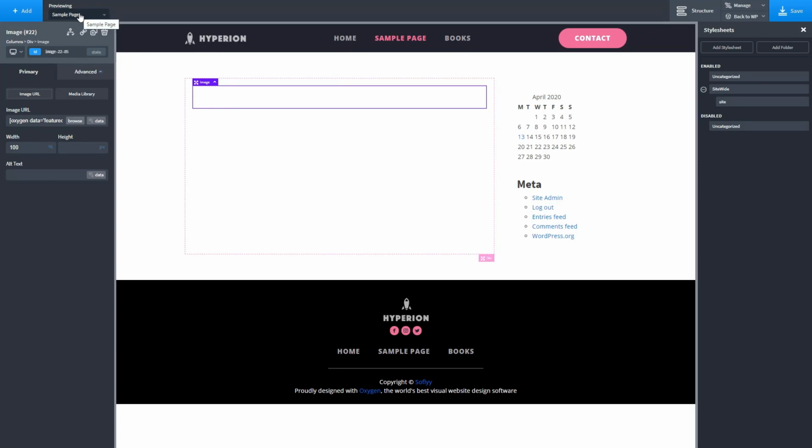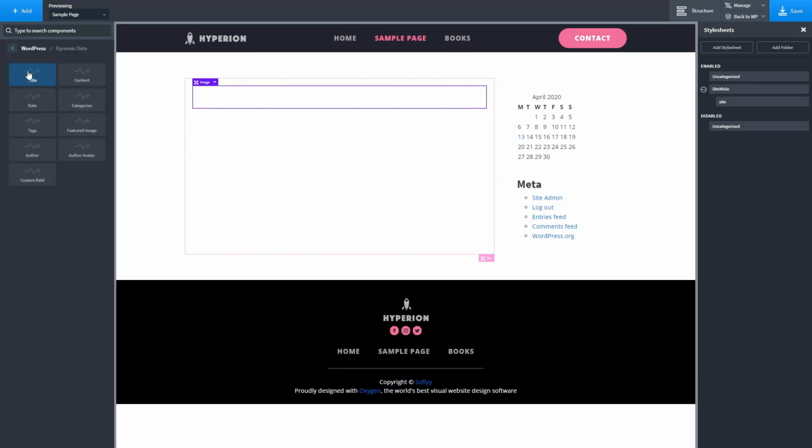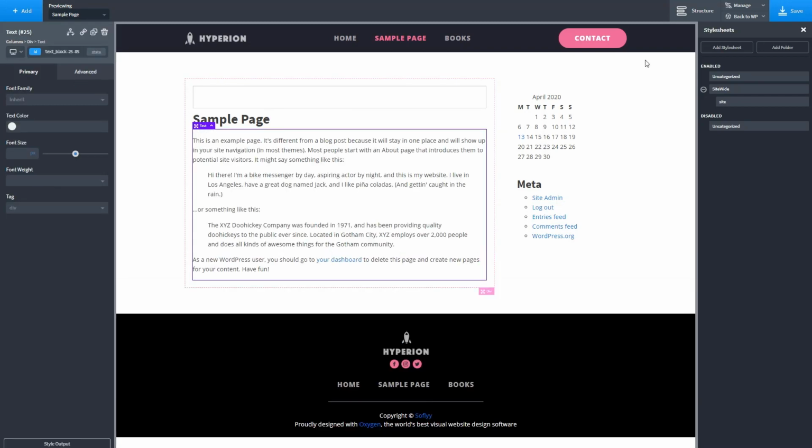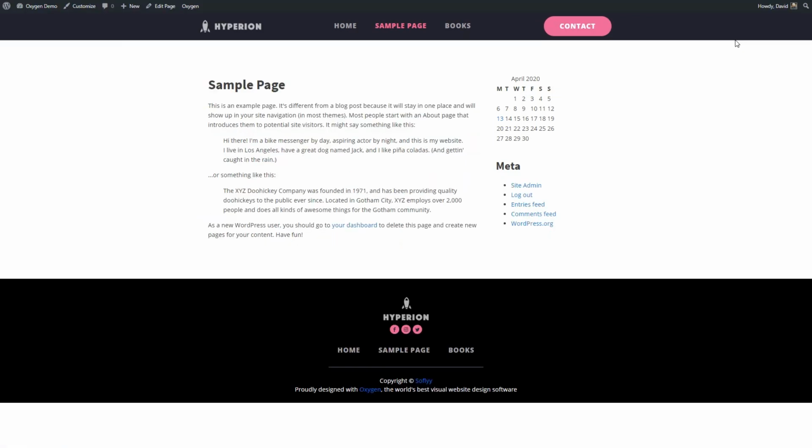Our preview page, sample page, doesn't have a featured image, but many pages do. Next, let's add in the title, and let's add in the content. And let's save. We'll go to the WordPress front end and take a look. And there's our sample page. The page template was pretty easy to create.